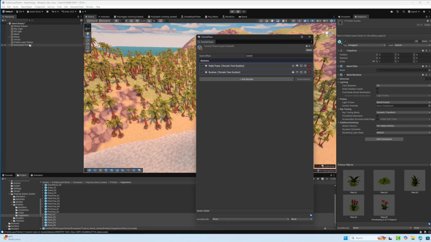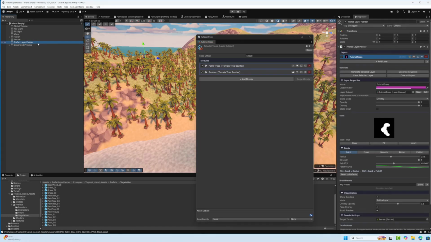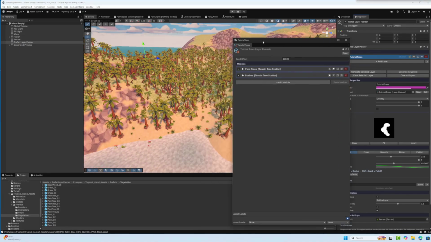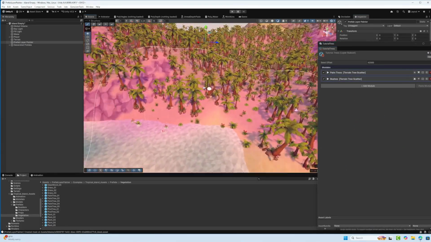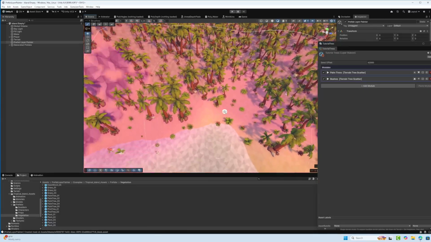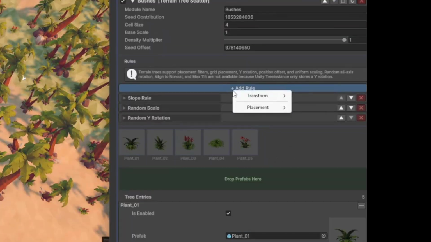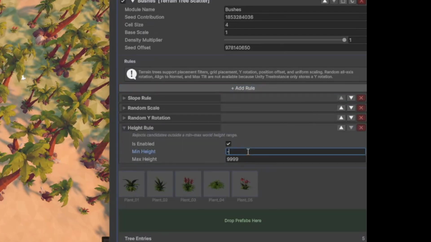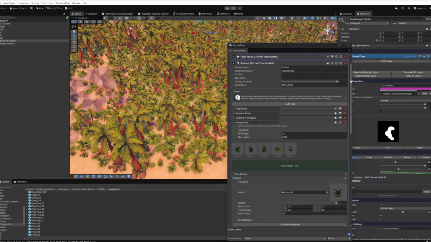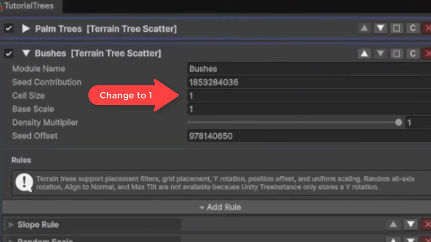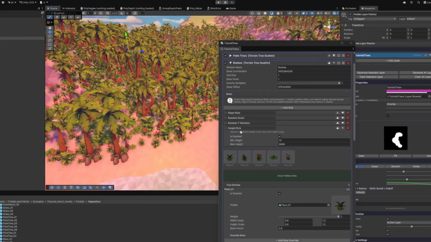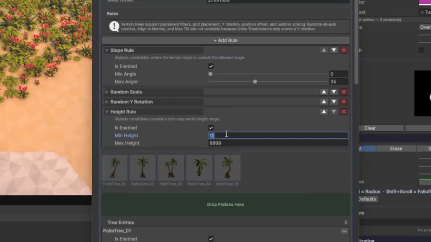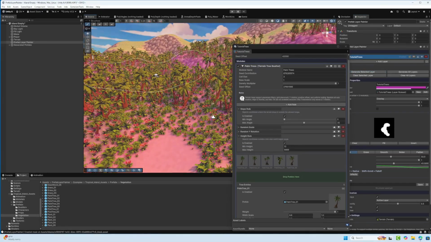Select the Prefab Layer Painter game object and generate the selected layer to spawn the new objects. Add a placement height rule to the Bushes module and set the minimum height to 10 so the bushes stay out of the water. Decrease the cell size to place them closer together, then regenerate the layer. Adjust the palm trees module's minimum height to 13 to move the trees a little farther from the shoreline.